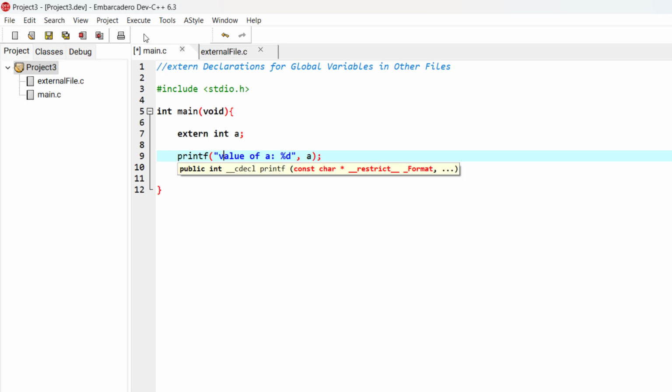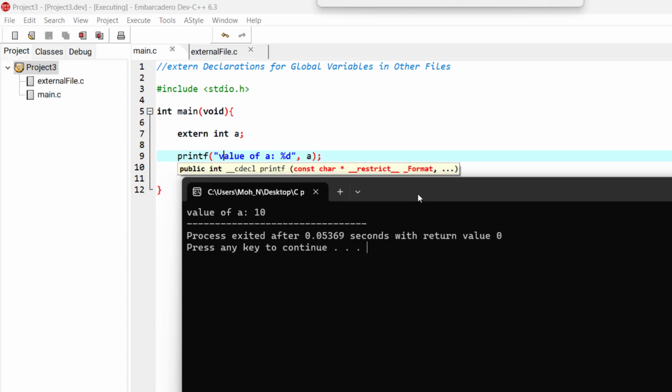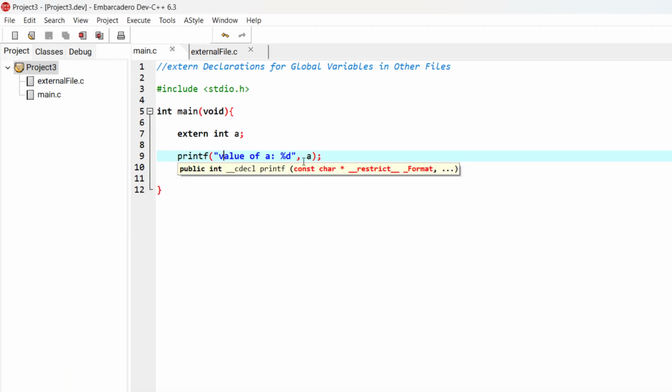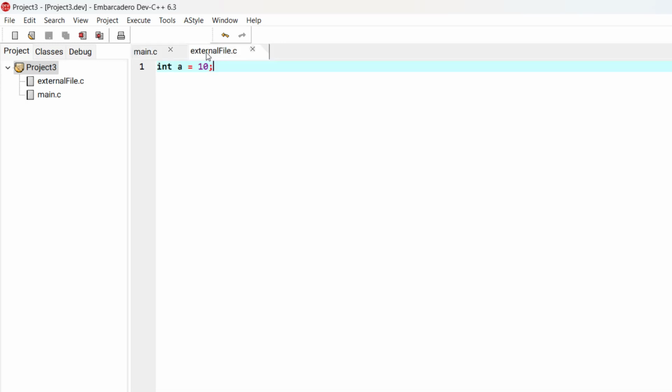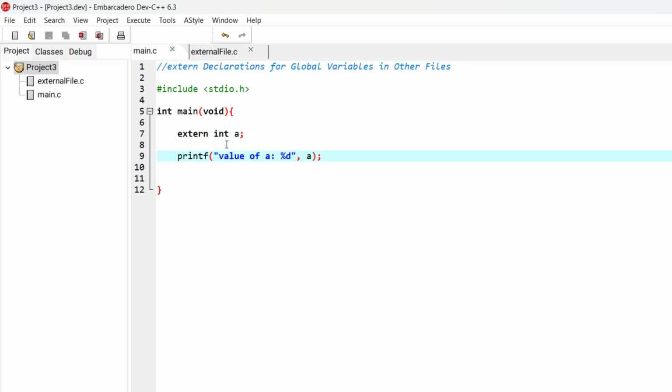And now if I run this program, you can see that we've got the value of 10. Where did this value of 10 come from? It comes from this external file where I have defined this variable a. The extern keyword tells the compiler to look for the value of a in a different file rather than the scope of this block.